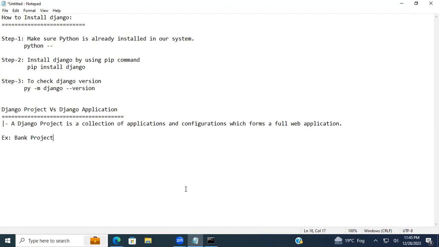What does a collection of applications mean? Just like here, we have a bank application. Under this bank application, we have several modules, like login application, register application, polling application. So a Django application is a part of your project. A Django application is responsible to perform particular tasks in our entire web application.